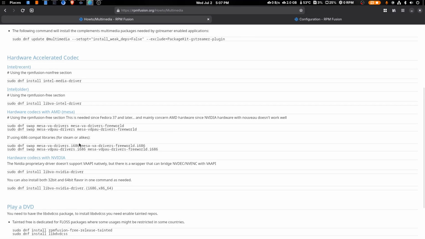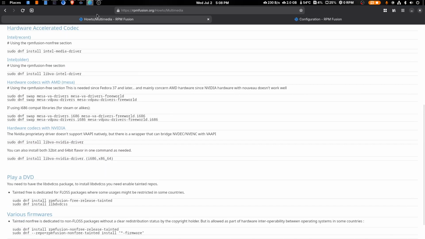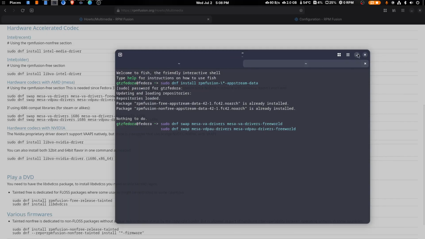If you are using NVIDIA, then you need to do this. Also you can do this. So that's how you can do it. After doing this, you need to restart your PC and you are done.